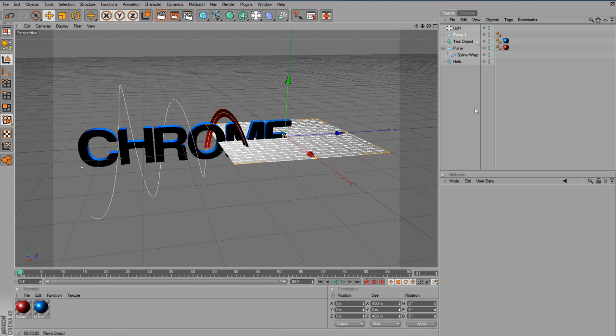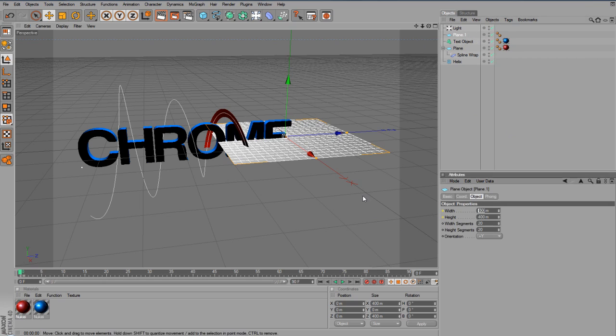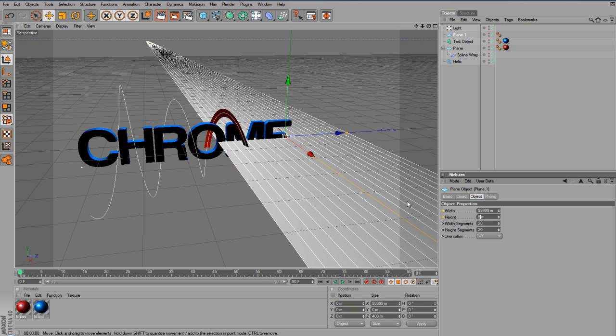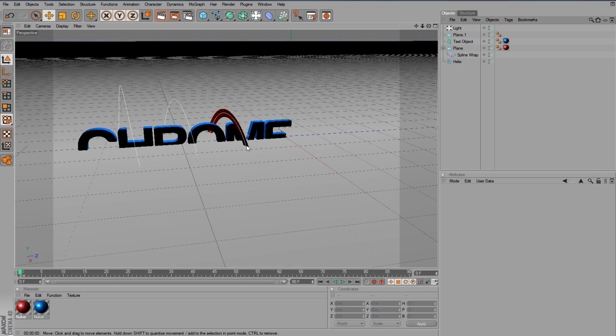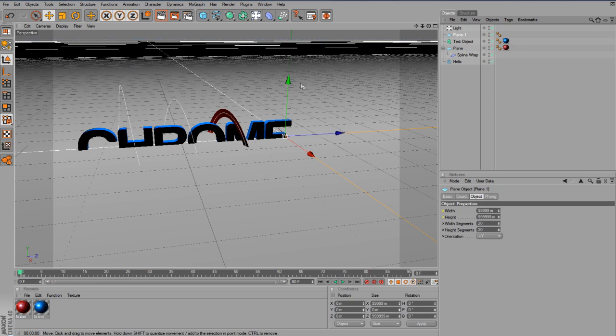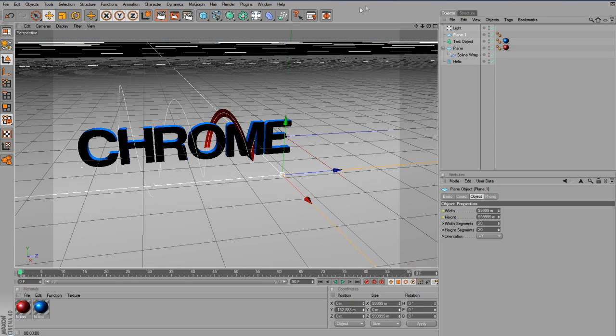I'll change the plane to 9999999999999. There we go. Lower it down. There we go. That should do it.